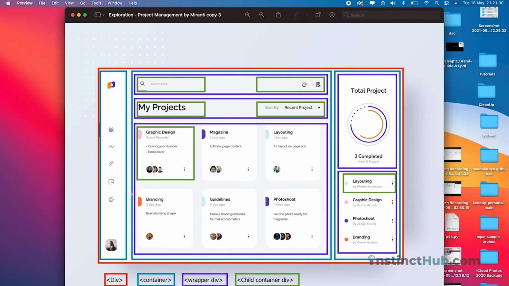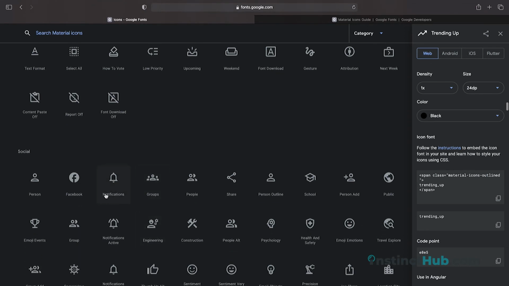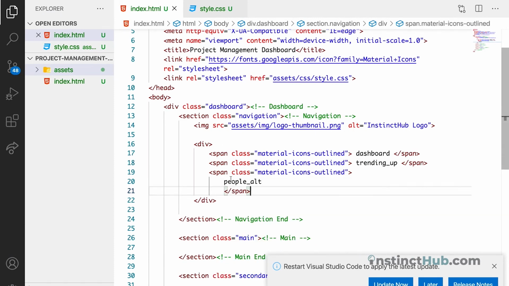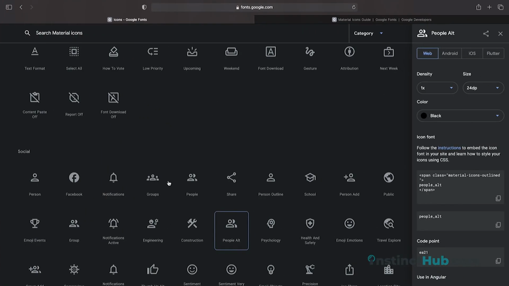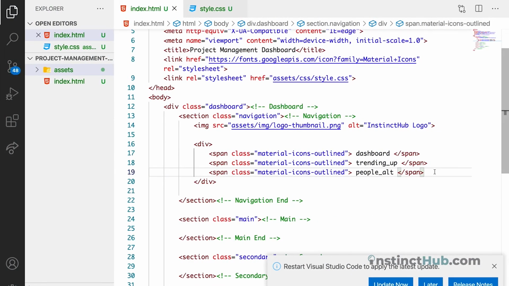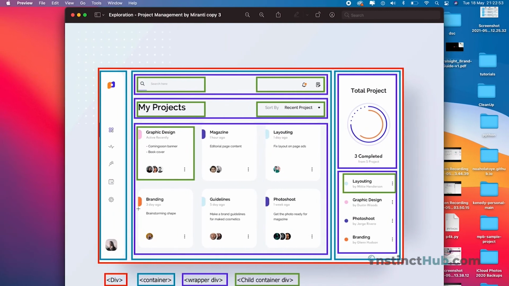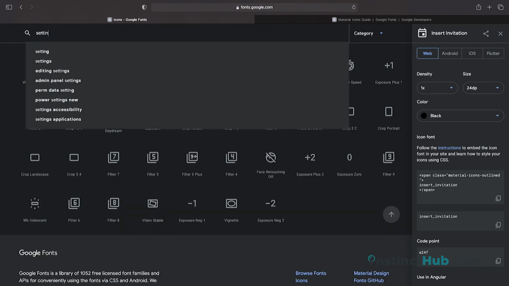Okay, so what's the next icon? This is more like people or profile. Okay, this is social. Let's go with this one. The next one is like date. Let's see, date shouldn't be hard to find. Let's go with this one. Let's see how many we have left. We have settings. Settings should be very easy to find.